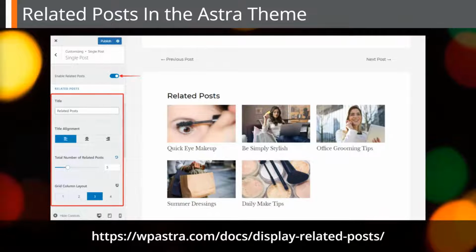And within the customizer, you can change the display settings for the related posts. You can change the alignment, the number of posts to show, the number of columns in a grid, for example. So if your theme has the option for related posts, you may want to consider using that rather than installing maybe a plugin that might cause a bit of a conflict with that.